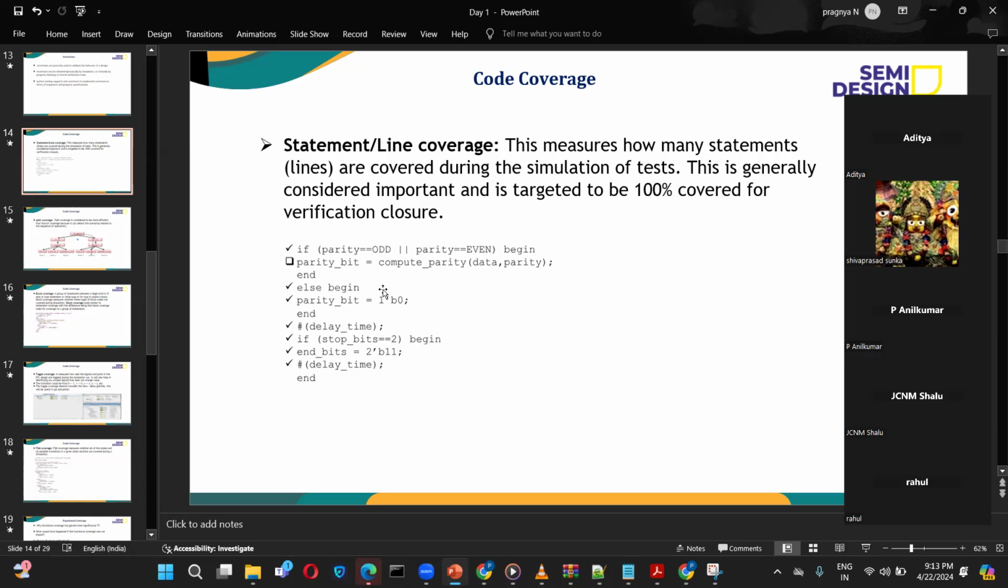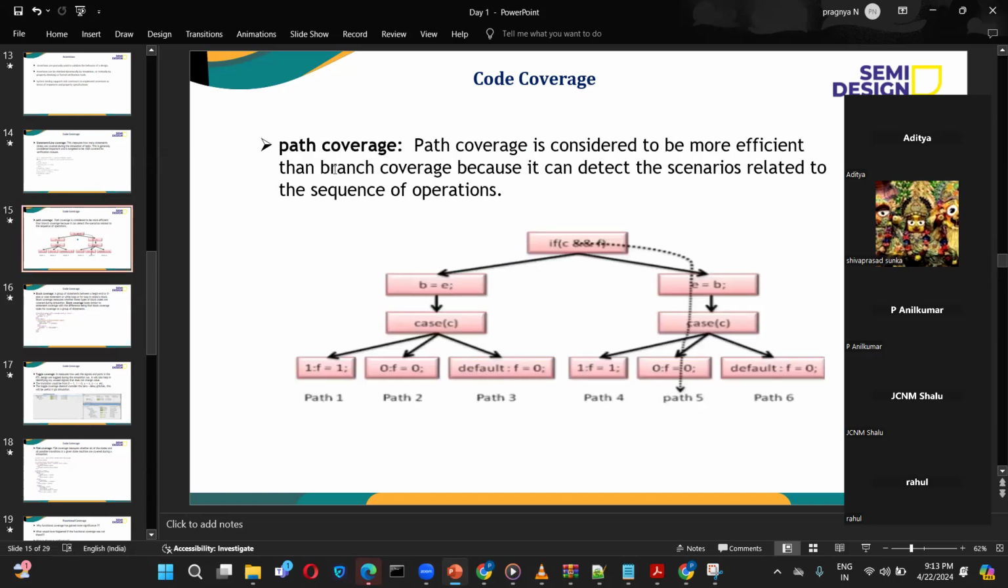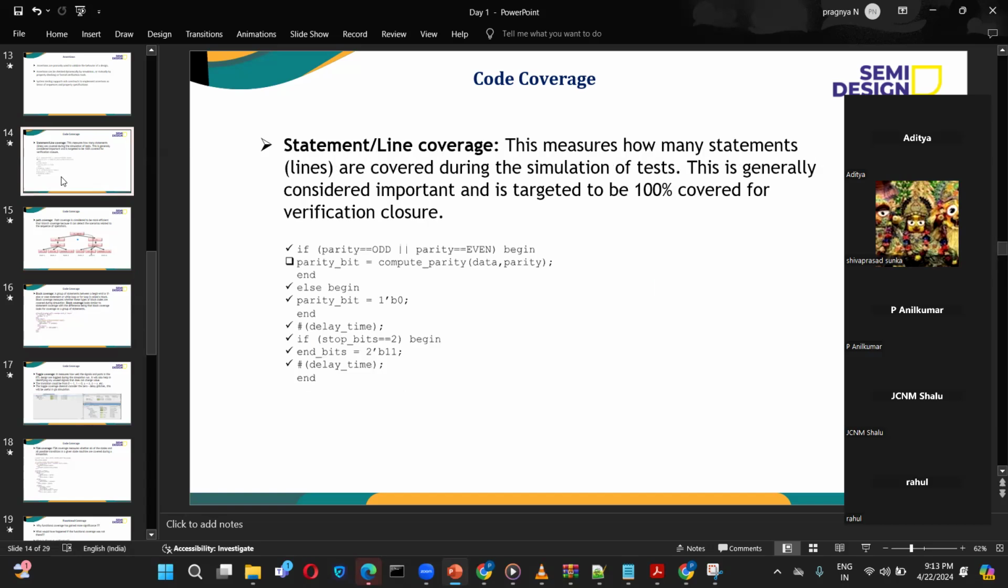It all depends on the requirement. If my requirement is scenario based, then I will give path coverage more weightage and check for the path coverage. If I don't have any such requirement and I just want to see the coverage, then I will go with the simple statement or line coverage. So it all depends on the requirement. Got it? Branch coverage as well as line coverage both are same? No, no, no. Line coverage and statement coverage are same.